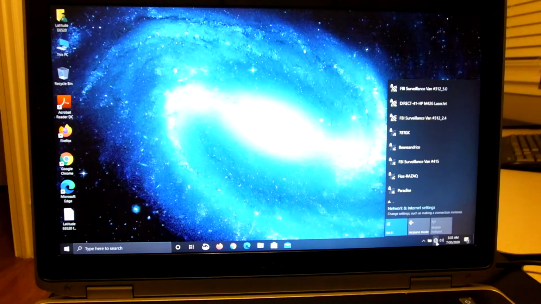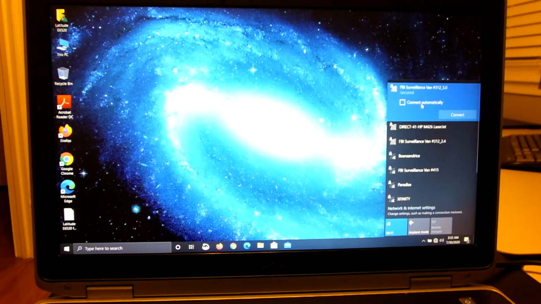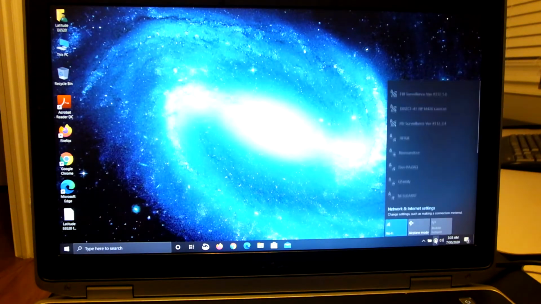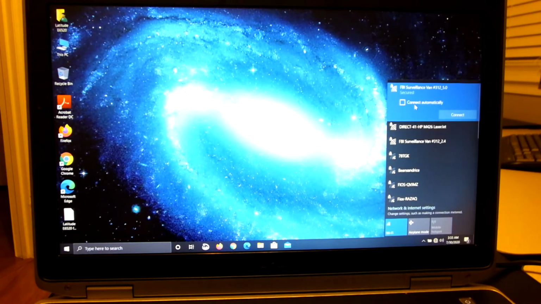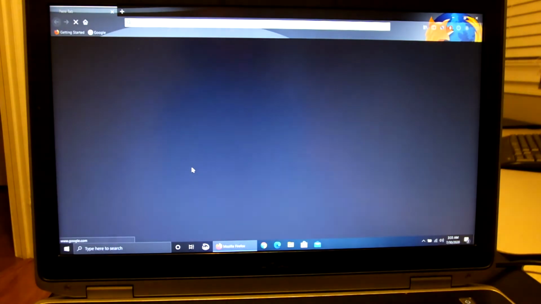So we'll look over here under Network. You'll see some different networks. I'll go ahead and connect to one of these available networks. And once that's connected, one of the last things I like to do is run a network speed test.